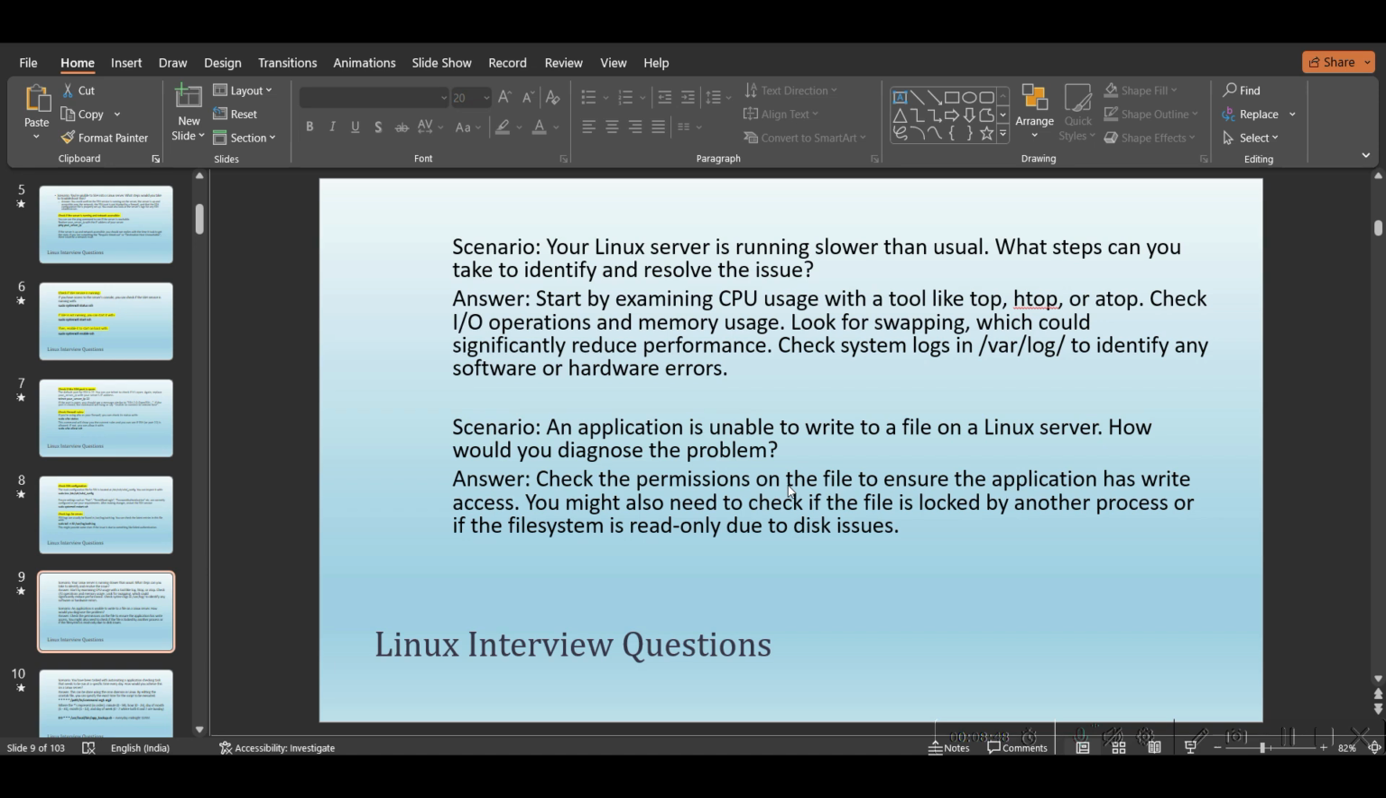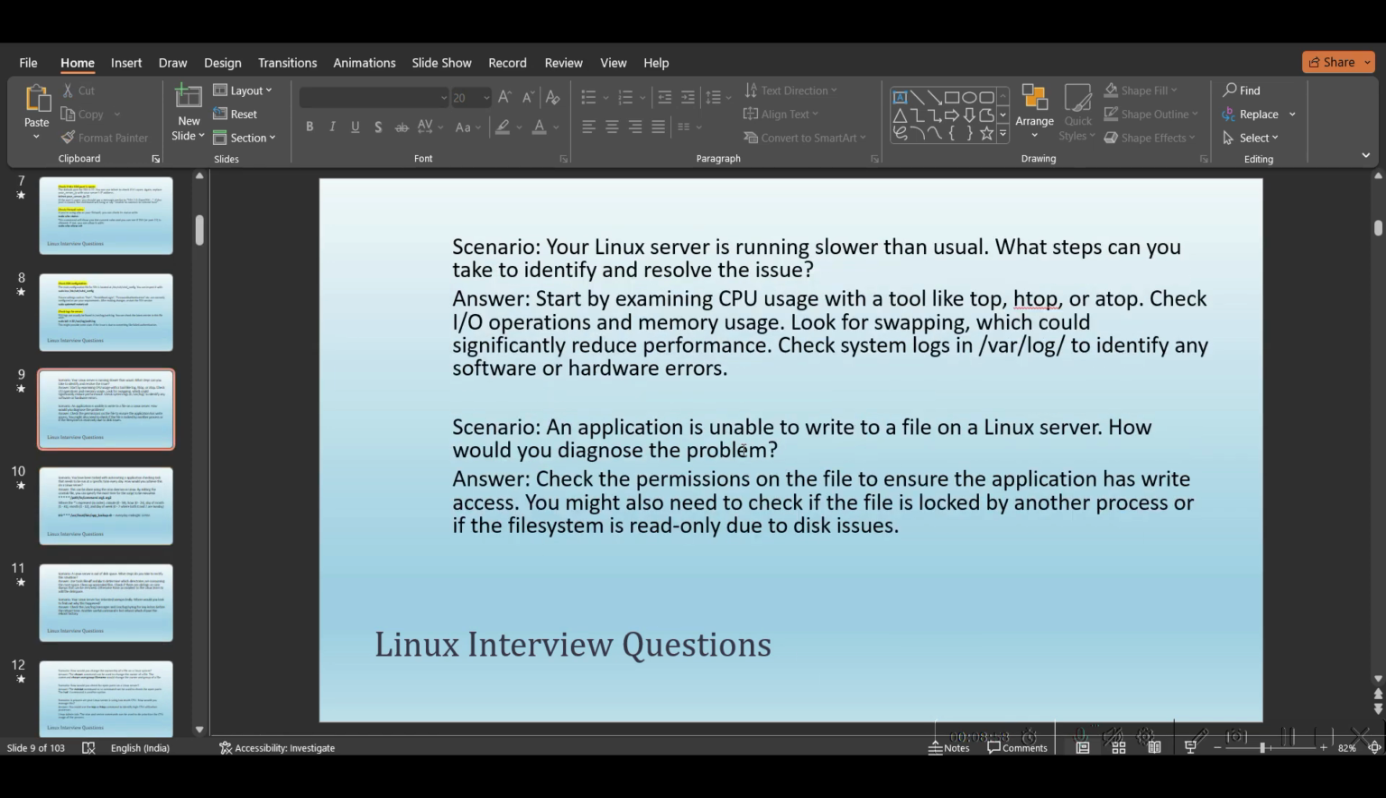So you might also need to check if the file is locked by another process, or if the file system is read only due to disk issues. So these are the scenarios you need to pitch in, or these are the answers you need to pitch in.